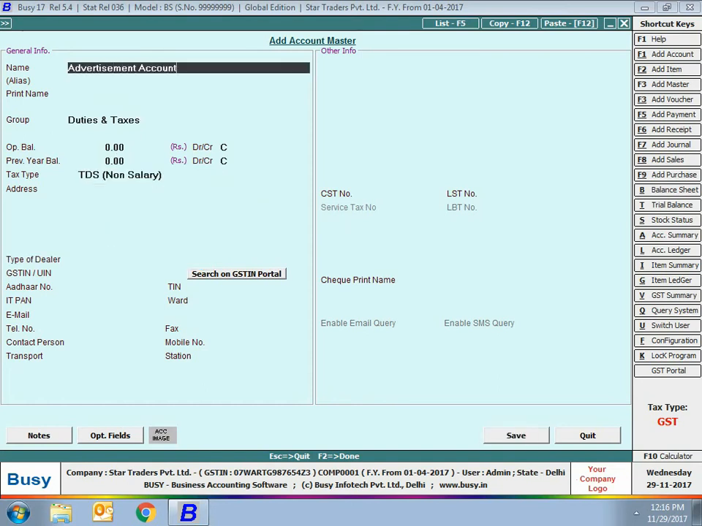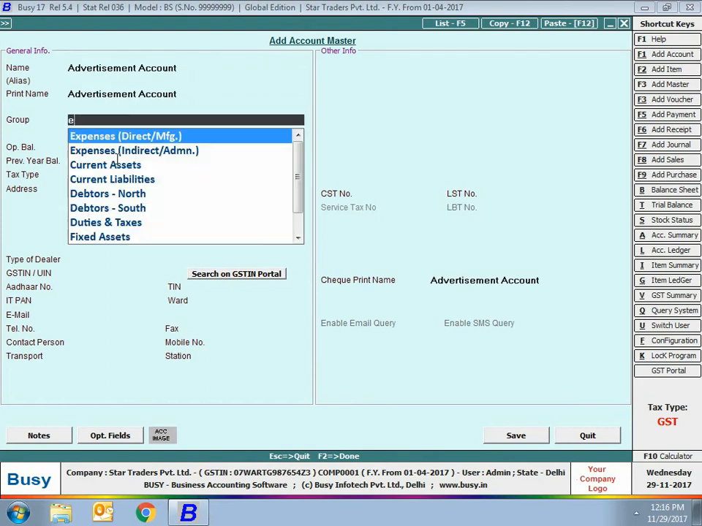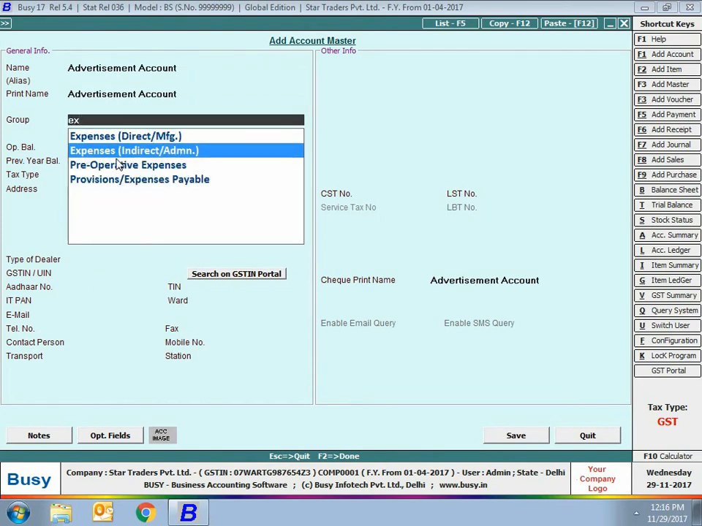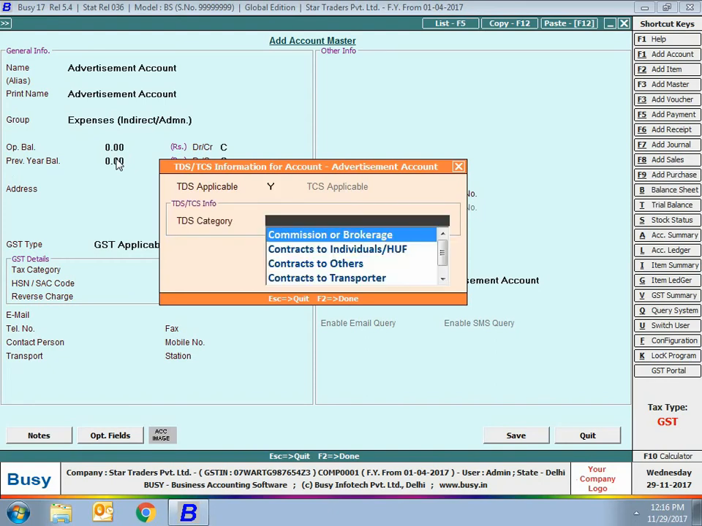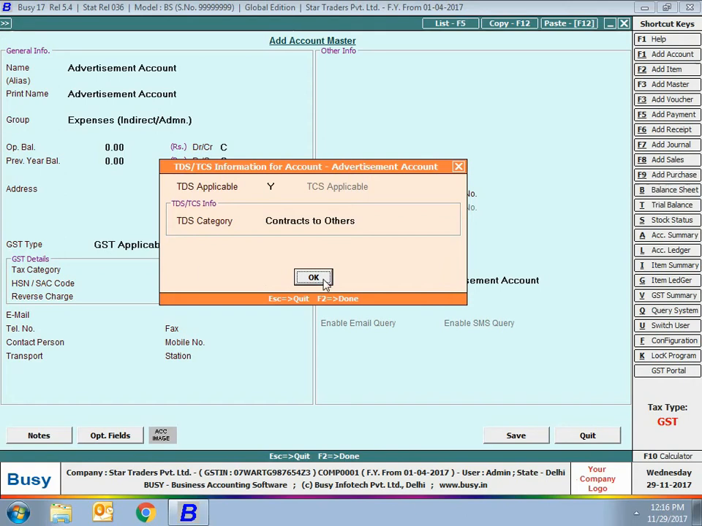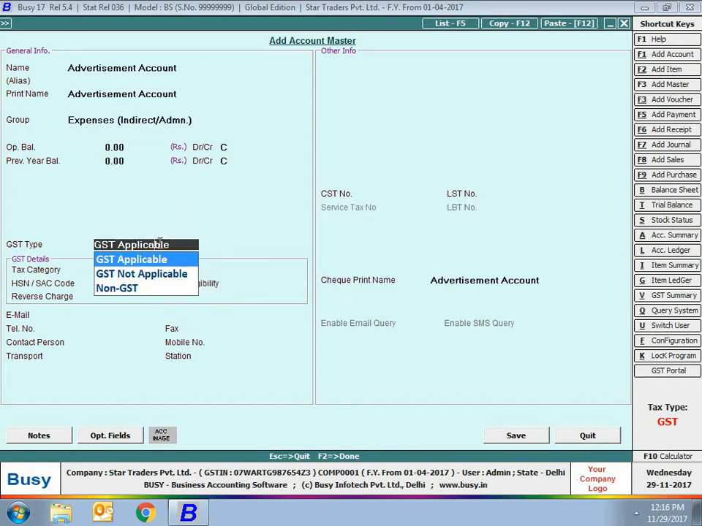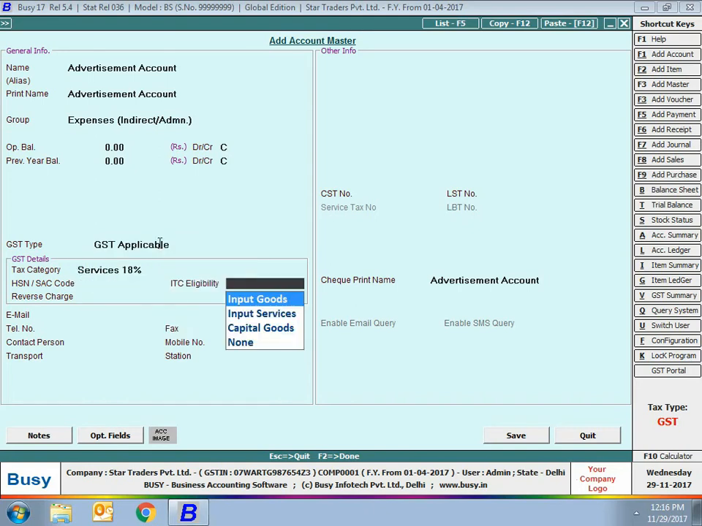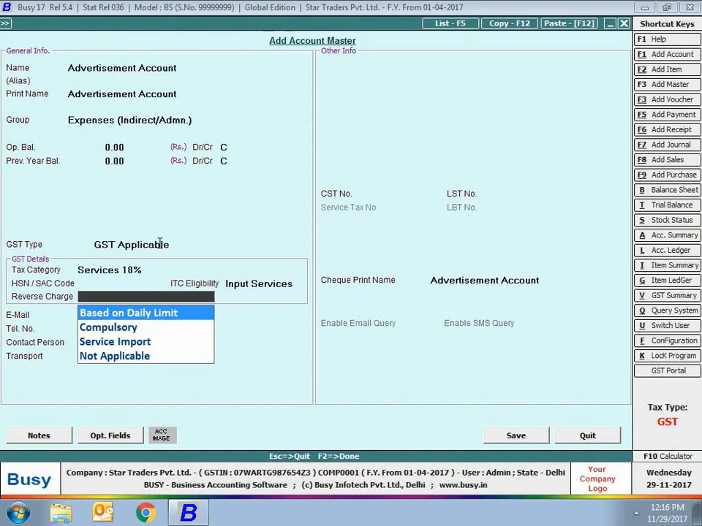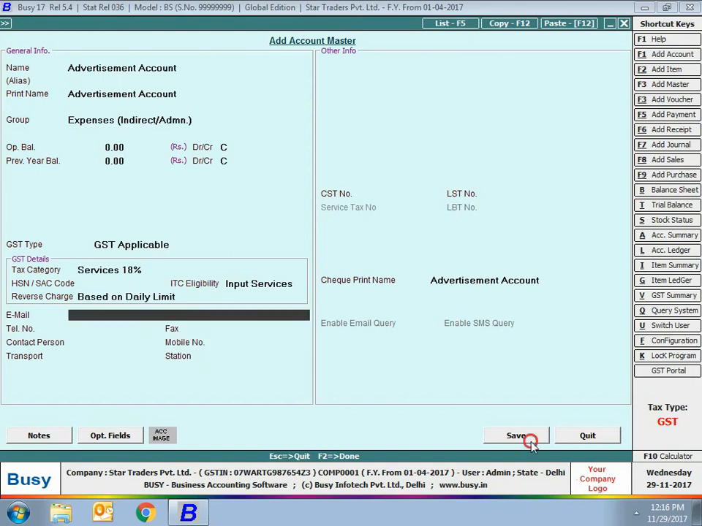Next, we are creating an expense account. We are creating an expense account with the name advertisement account. We have specified its group as expense indirect. On pressing the Enter key, again a TDS information window will appear in which we are specifying yes in TDS applicable, and then we are specifying the category as contract to others. In the GST type data field, we are selecting the option of GST applicable. Tax category as service 18%, ITC eligibility, input services and RCM based on daily limit. Click the Save button to save this account master.